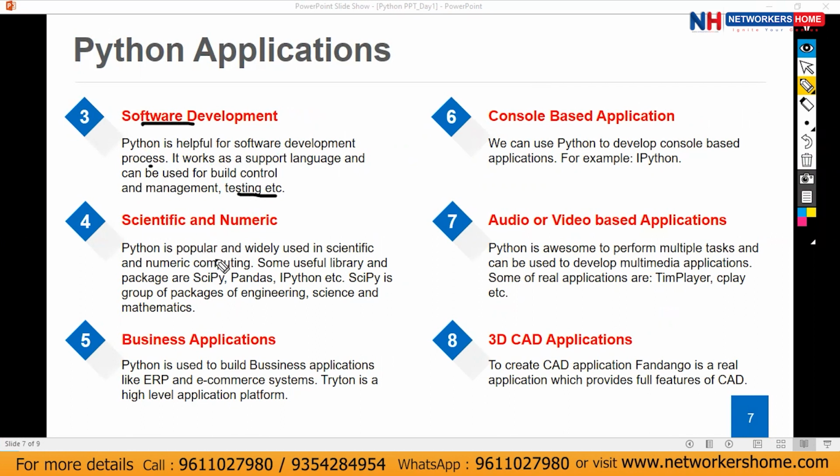Python is popular and widely used in scientific and numeric computing. Some useful libraries and packages we can use for scientific and numeric computing are SciPy, which stands for scientific Python, NumPy, pandas, IPython, etc. So these are the libraries used by Python for scientific and numeric computing.